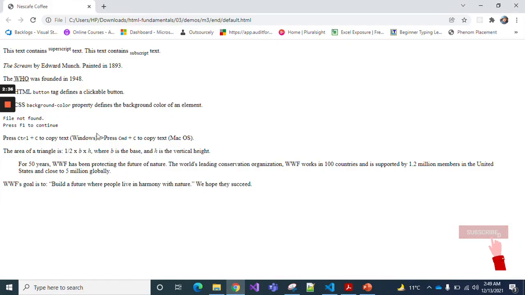So here is a demo of these things. This one is a keyboard tag, and this one is a variable, and this one is a blockquote, and this is a quotation.